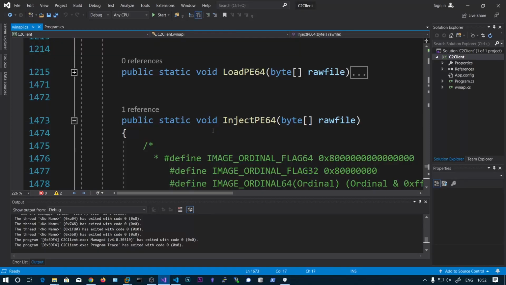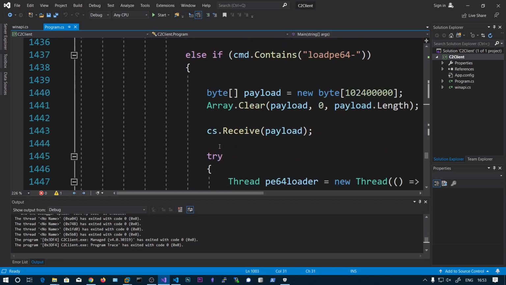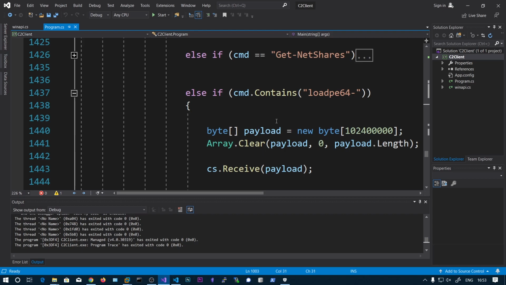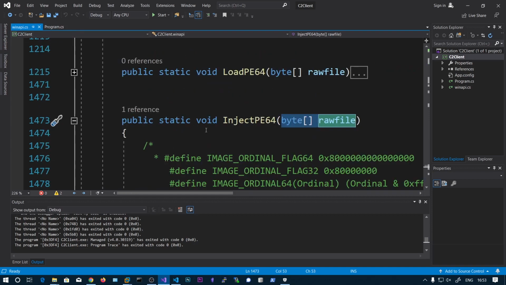So in this video we will be testing the Metasploit payloads with our loader. I have created a function called inject pe64, and it will take the exe in the byte array format. How we are going to get this is, we are going to send it via the sockets. We will be receiving directly into this payload array and passing that to a new thread. So this exe file never touches the disk.